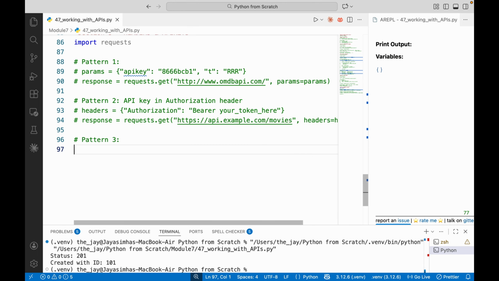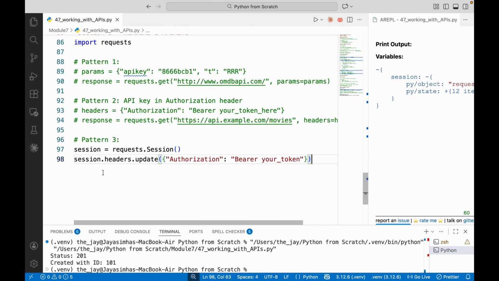Let's see pattern 3. It creates a persistent connection and automatically adds headers to all requests. A session is like saying you're logged in, with no need to send a login again and again. So it's an easy and faster way to connect to web servers, and it is cleaner code also, with no repetition needed. In the real world, when you log into apps like Instagram or Swiggy, the app stores a token and sends it in a header exactly like this.